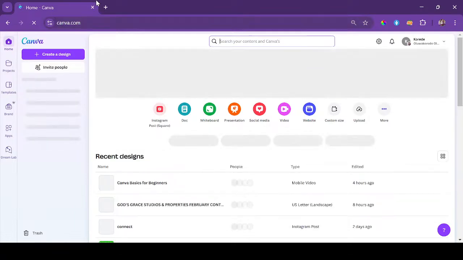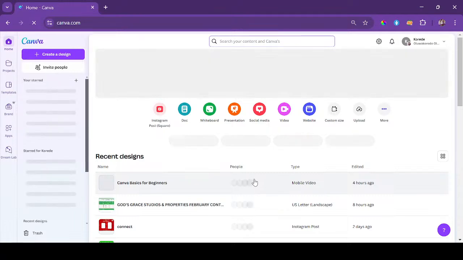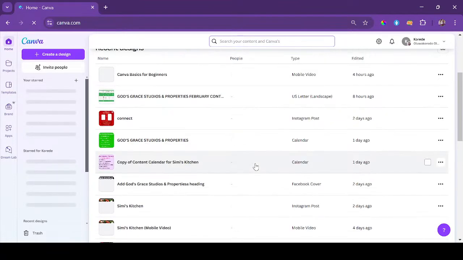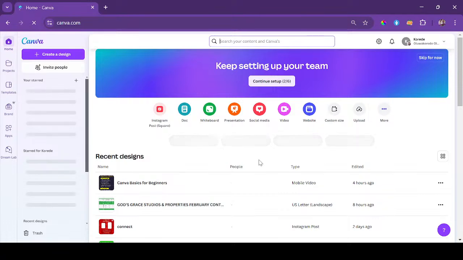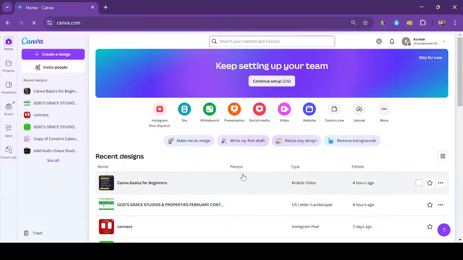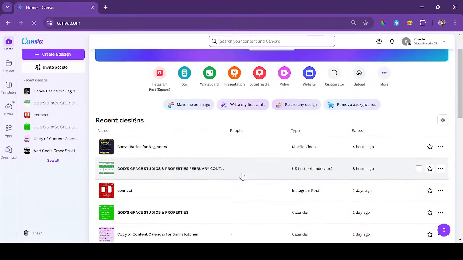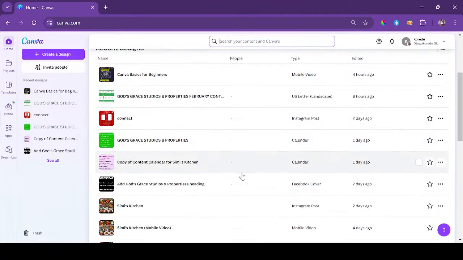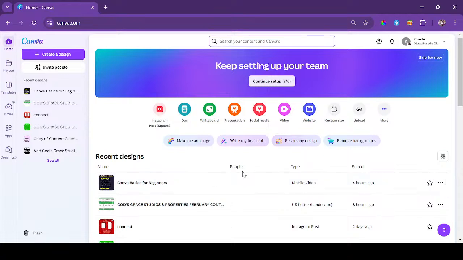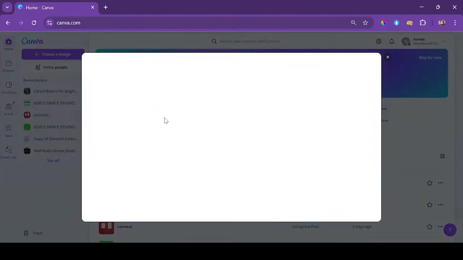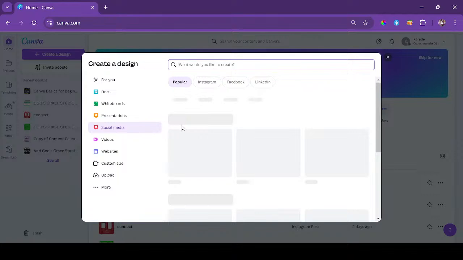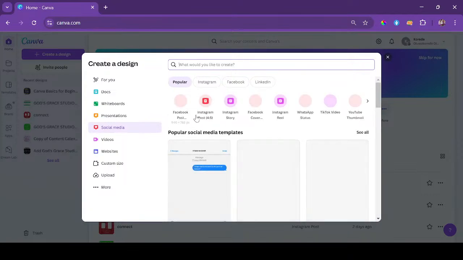So you're going to see my recent designs, you're going to see my work. I've done a whole lot, and your work would be saved on your project, on your recent designs, and we have it here already. So let's take, for example, the one we were doing on the free account that was limiting us. Let me just show us on a premium account how everything has been unlocked. It will not give you any limitation on what to do. There's no limitation.